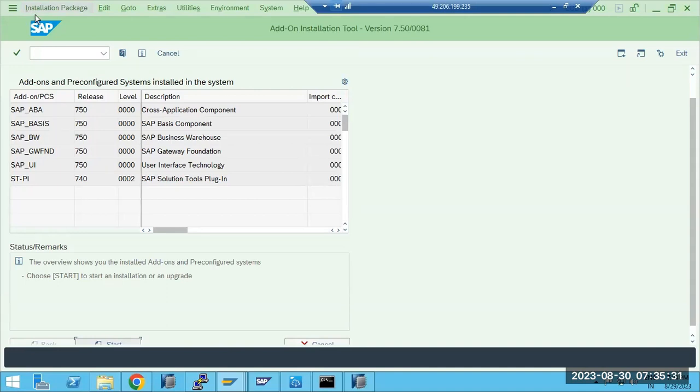Using SAINT, suppose you have to install new components in our systems. With SPAM, we cannot perform a new component installation. Only the existing ones we can update. If you want to install new patches, new components, add-ons or plugins, we have to go for the SAINT transaction code. There we have to update all those things. So that is the main thing about SPAM and SAINT here.